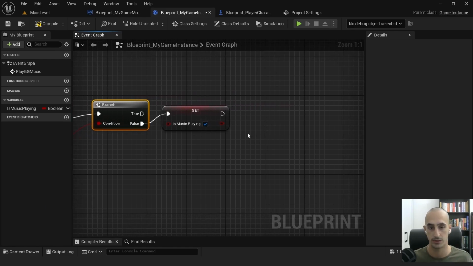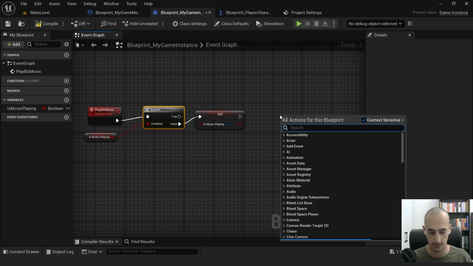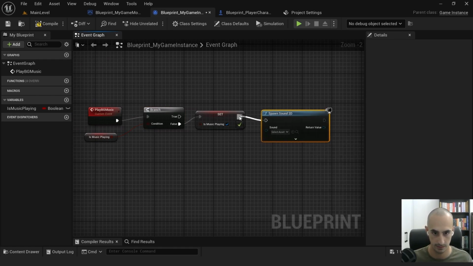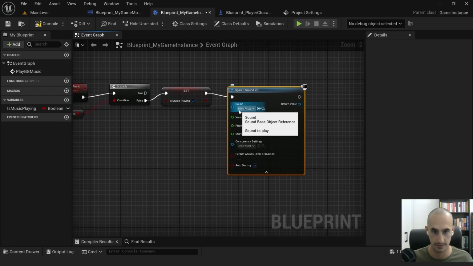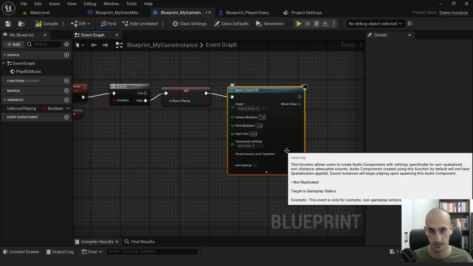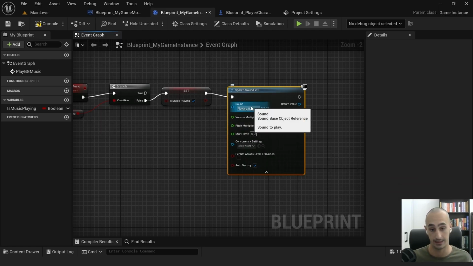And the function that we need to use to play the music is called spawn sound 2D. This is going to take in the asset, which is going to be, what was it called? Flowing Rocks is the music. This is also from kenny.nl. Thank you, Kenny. And here we can change a bunch of stuff like the volume.